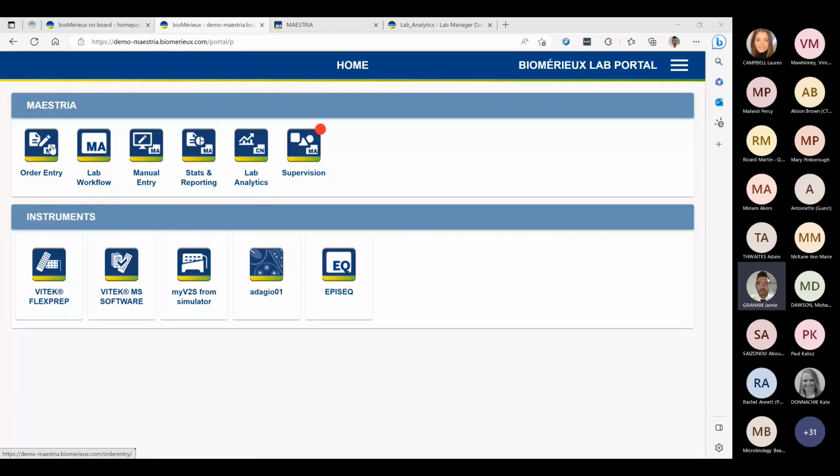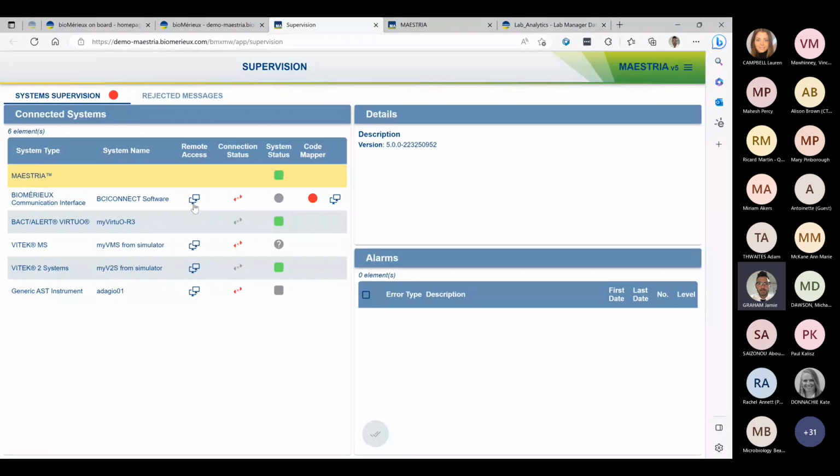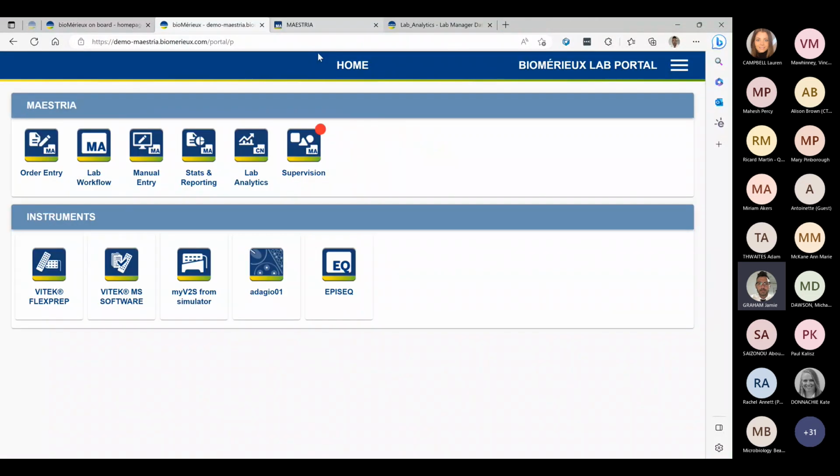Along the top here, we've got our widgets to navigate to different areas. So we've got an order entry module, which is predominantly for systems without an LAS, which we won't be concerned with today. But the areas I want to really look at are the lab workflow, the manual entry module, lab analytics, CLARION Lab Analytics, and we've got a supervision model here, which just gives us a little insight into things like our connected instruments, for instance, the health of those, and also our communications interface. But I'll just close that one for now.